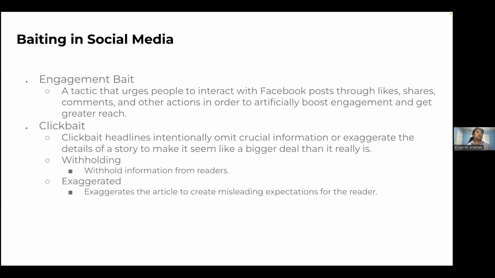Another one is clickbait. That's also popular. Basically, these are headlines that intentionally omit some crucial information or exaggerate the details of a story to make it seem bigger than it really is. These are baiting posts with a URL, and they want to trick users into clicking on the URL. When you click on it, you'll probably go to a site with lots of ads or some misinformation. We have two types of this. We have withholding, where they withhold information from the readers, and exaggerating, where they exaggerate the article to create a misleading expectation for the readers.